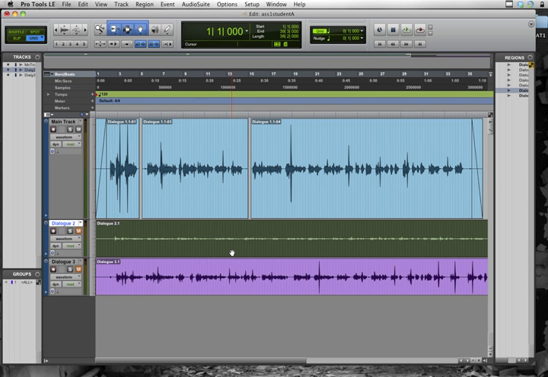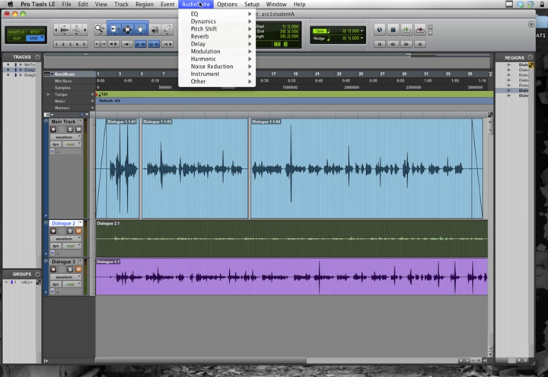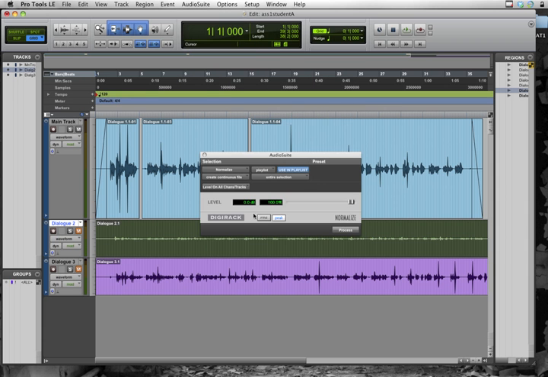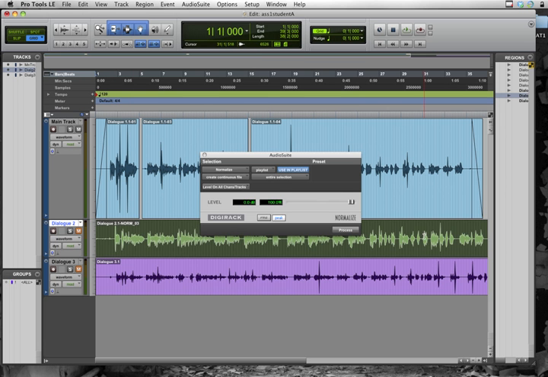I would do this by selecting the said region and then going to Audio Suite, Other, and Normalize. The normalize box would then appear on screen and you would then be able to process that waveform. And as you can see, the waveform has now been boosted.